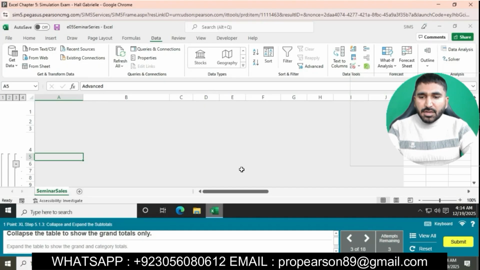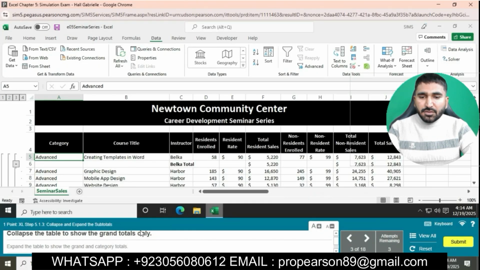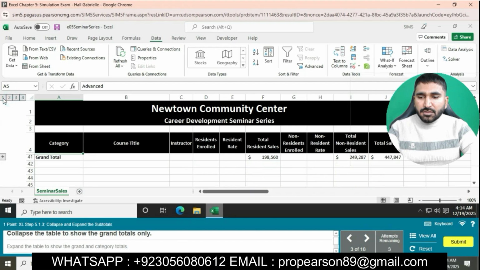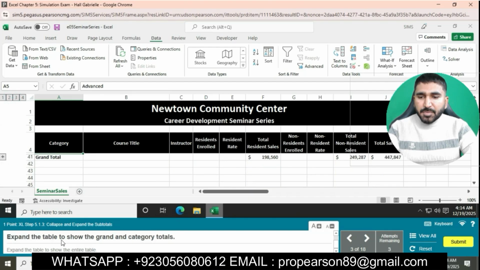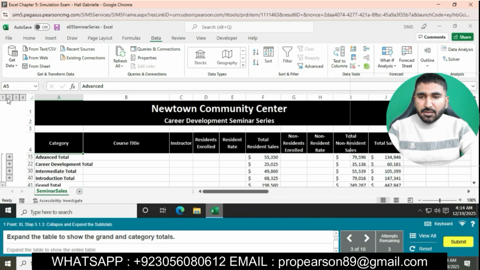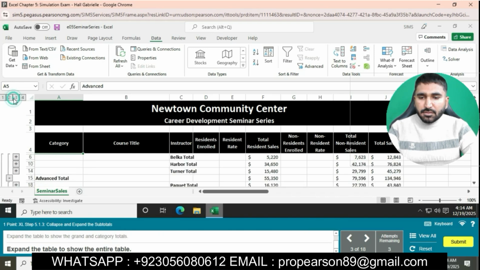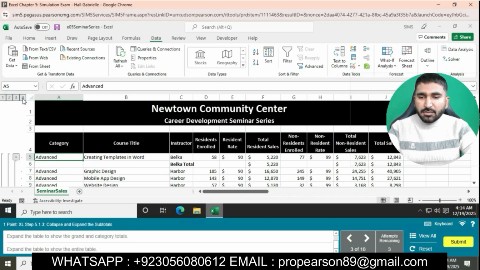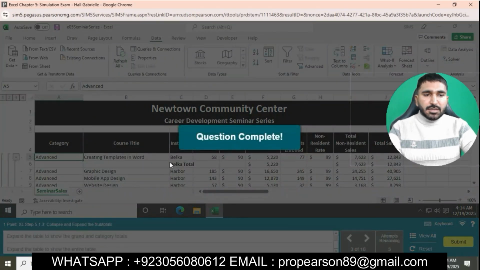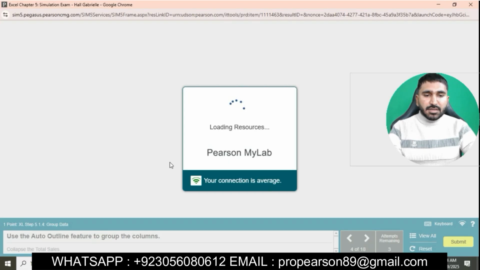The next question is to collapse the table to show the grand totals only. We will collapse the table to show grand total only. Expand the table to show the grand and category totals. Okay, expand the table to show the entire table. Question is completed now. The next question of this exam is question number 4.